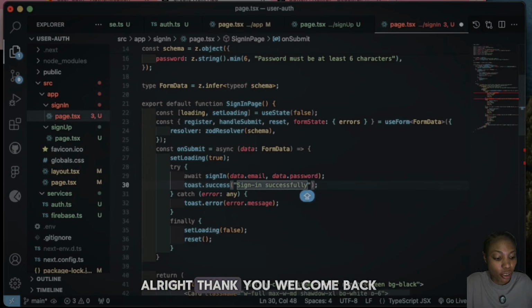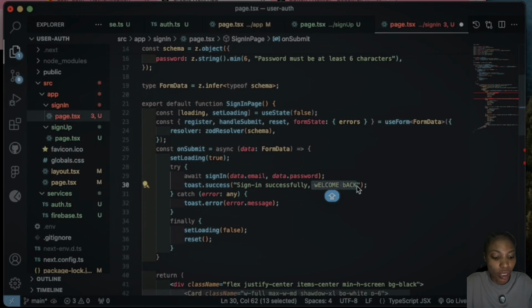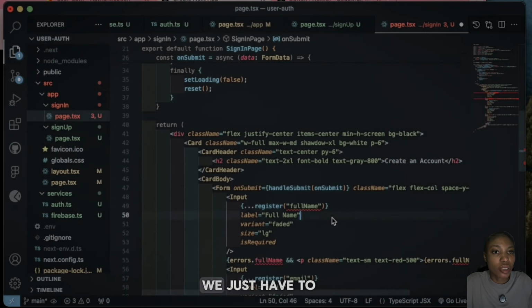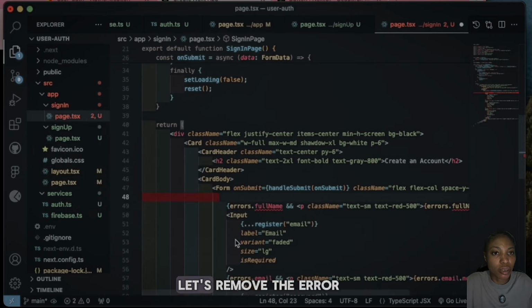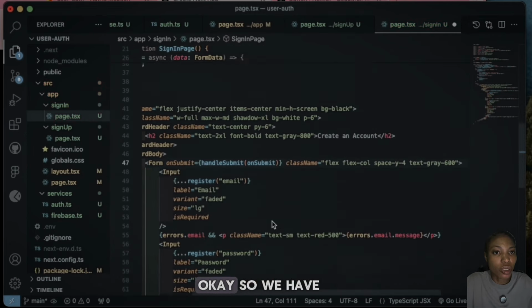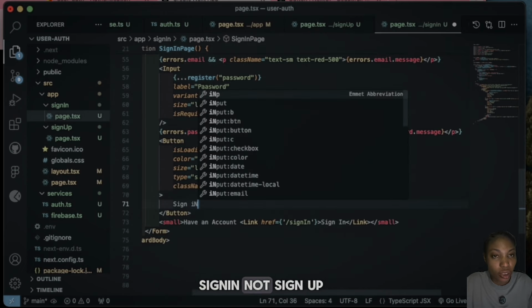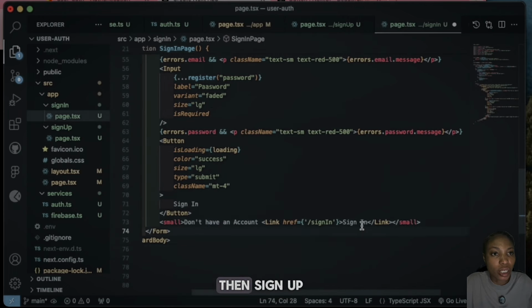Let's change the toast message: sign in successful, welcome back. I'm always having this issue with caps lock. Welcome back. All right, we just have to remove the input that takes in the full name here. Let's remove the error as well. So we have just the email and password, and this should be sign in, not sign up. The link should now say "Don't have an account? Sign up."